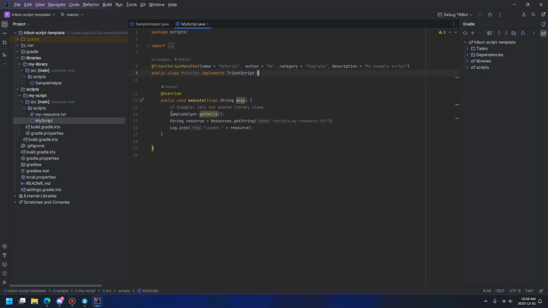So whenever you're creating a script, you should always be implementing this class or this interface called TRiBot script. You need to do that so that it can be recognized as a script by TRiBot so that you can execute it. And then it's always going to have this method right here. You're always going to have to implement it. This is the main logic.